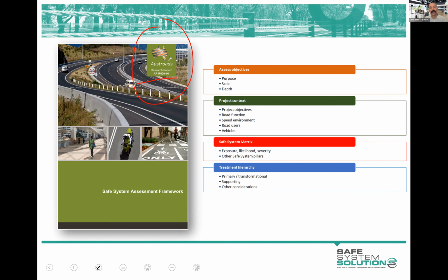It gives a bit of detail, but since its release, there's been a lot of people doing safe system assessments and refining this process and changing bits and fixing stuff and the like. So there's a slight difference between industry practice, or there are ways that just aren't clarified within this document that have started to happen, and I'm going to take you through some of those.